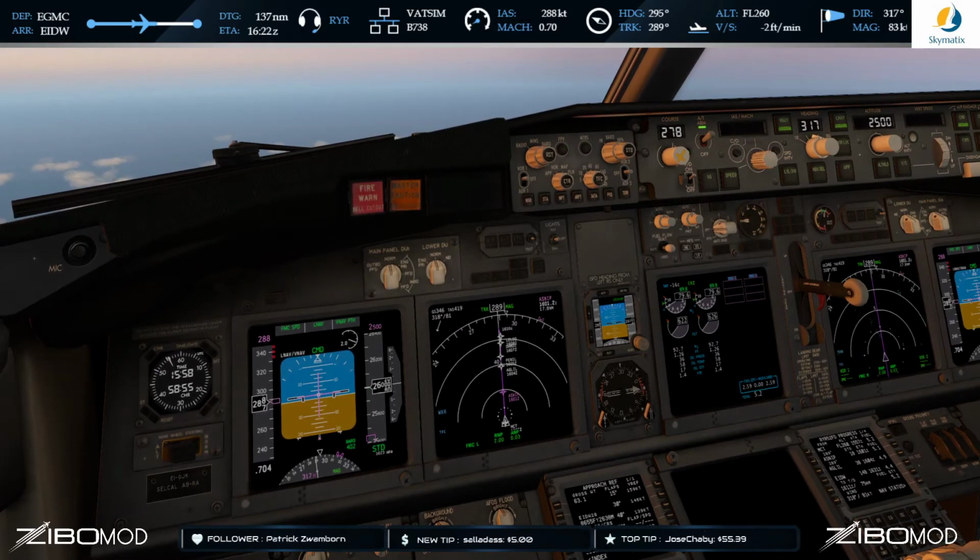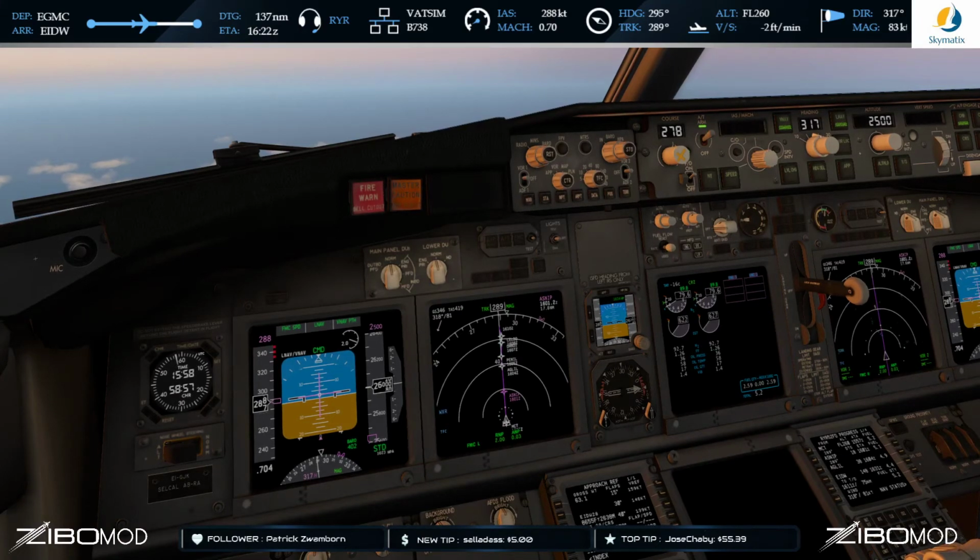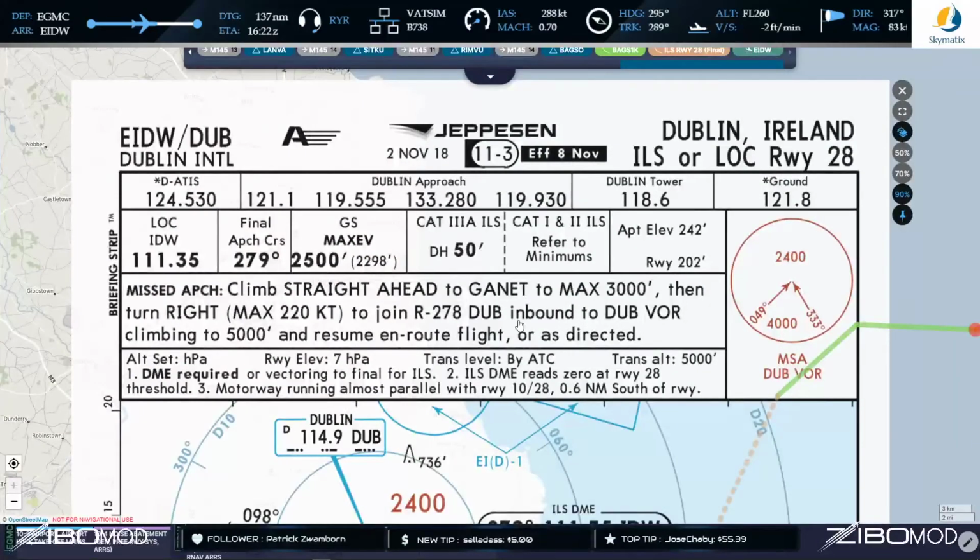Alright, so that in a nutshell is the information that we get from the charts. The other thing that you're going to need from the chart is this. Climb straight ahead to Gannet to a maximum of 3,000 feet. This is our go around altitude.